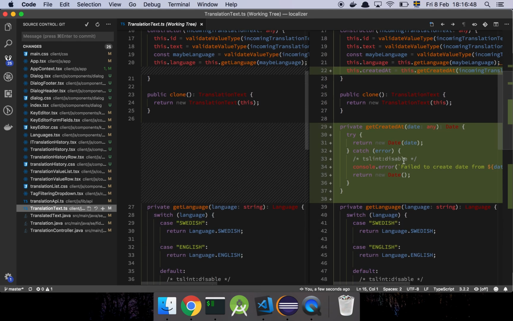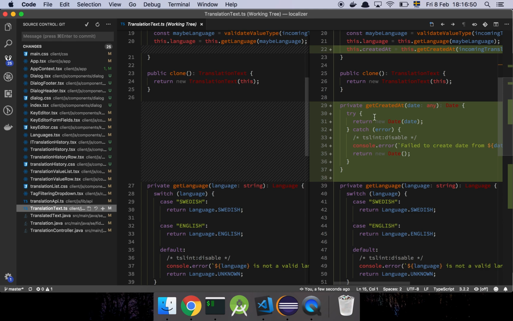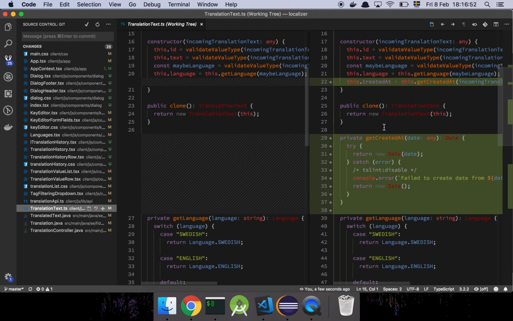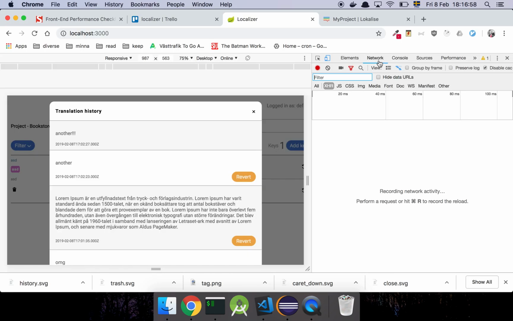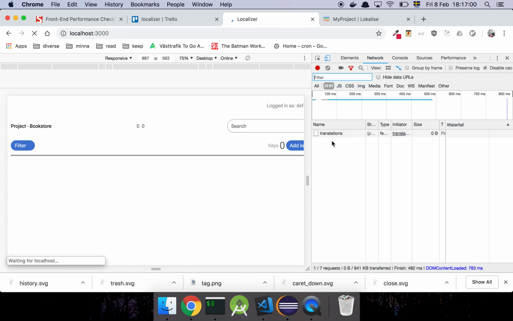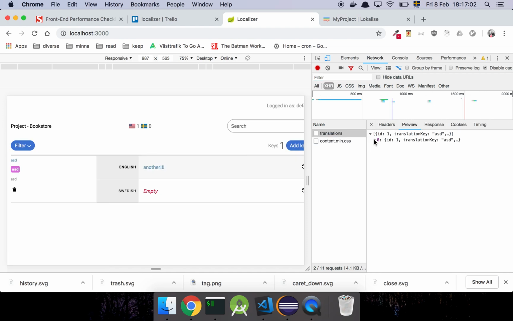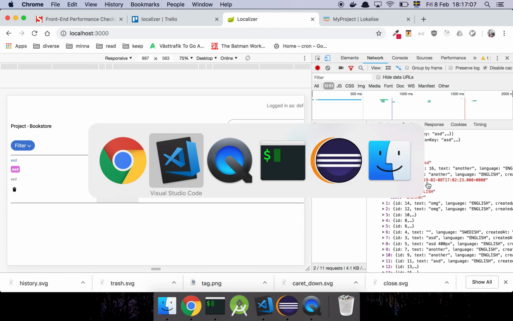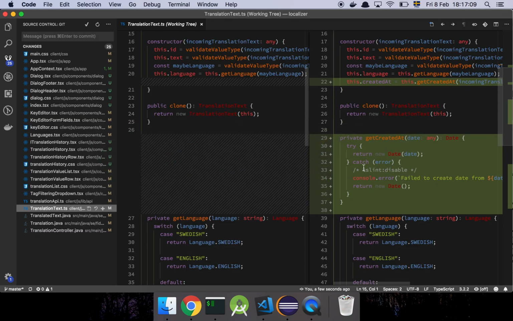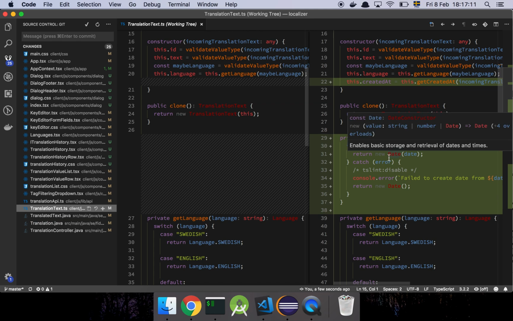And then we added this little get created at method because when we actually send something over the wire, if we look at that just quickly, what you're going to get over the wire is this. You're going to get a string, but we want that to be a proper JavaScript date object.